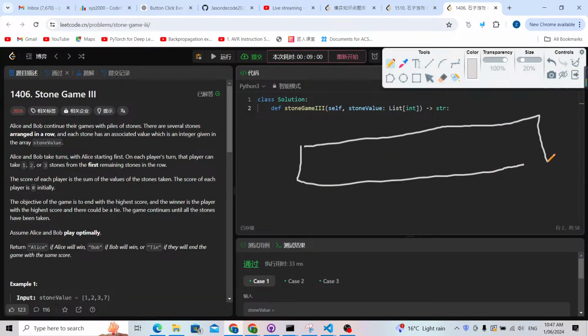The problem is for Alice and Bob, who choose from the left side. For each turn, Alice or Bob can take from 1 to 3 stones, yeah, from 1 to 3 piles. Alice and Bob will take the stones optimally. So this is a game theory problem. Normally we solve it using dynamic programming, but here I'm going to use DFS plus memoization.